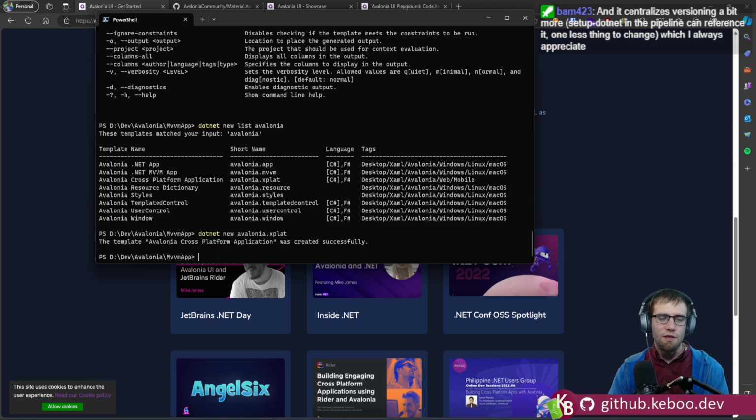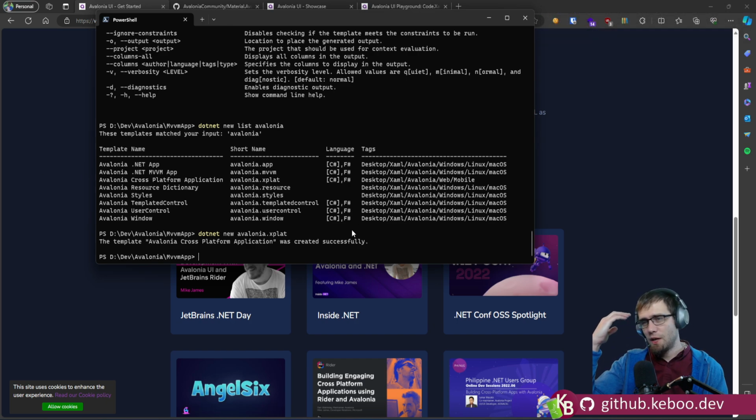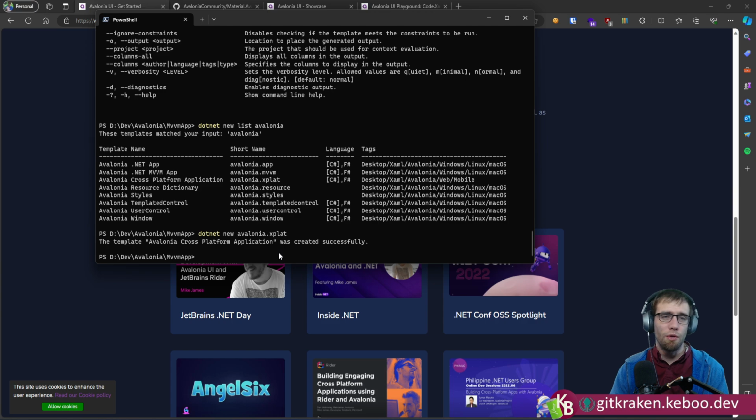Yeah, it does centralize the versioning a bit more of it. You still have the issue of needing to specify the TFM, but they don't get out of sync. It does get mildly awkward when you're doing multi-targeting because oftentimes you have to install multiple, but whatever. Okay, so let's look at what we got.